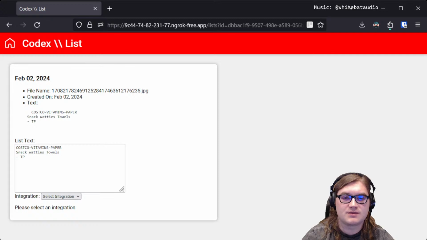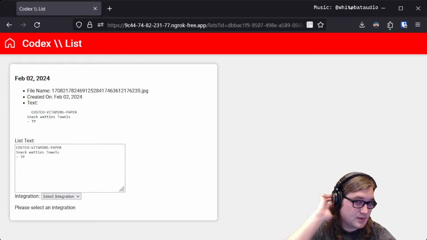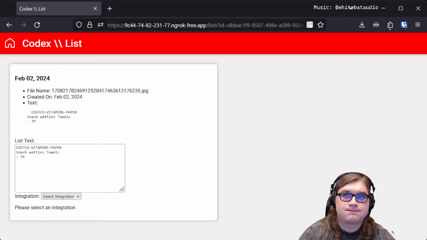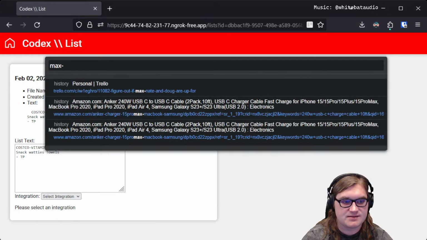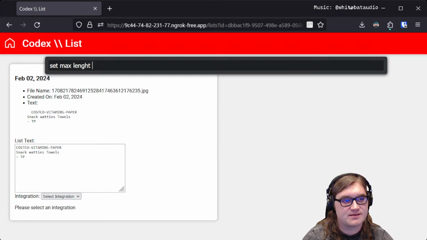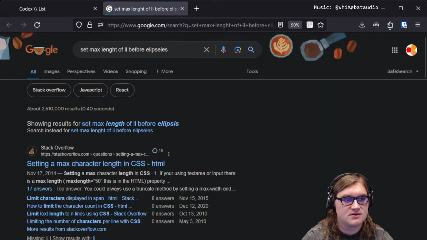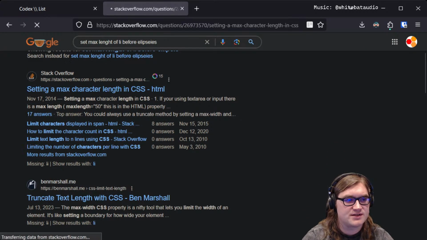Okay. So we need to set like a max length, like a truncate. Does HTML have that? Can I say set max length of li before ellipses? I can't spell. Max character length.